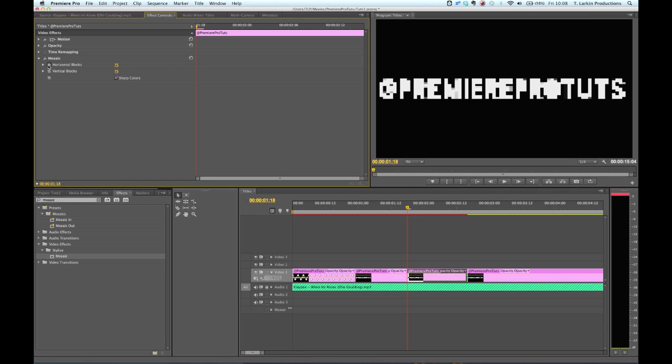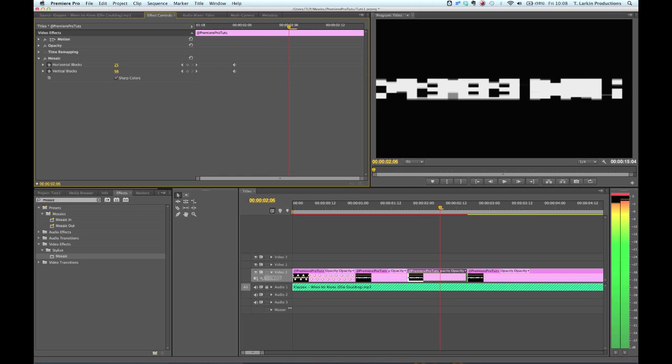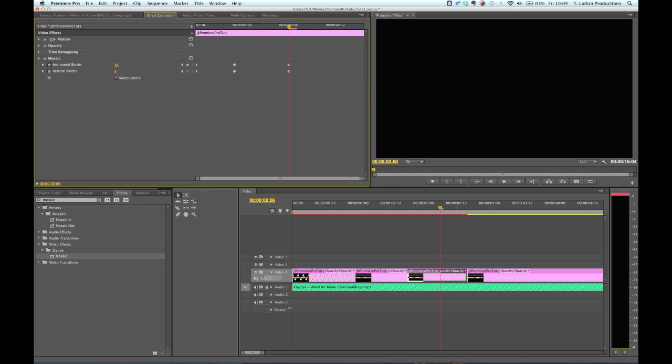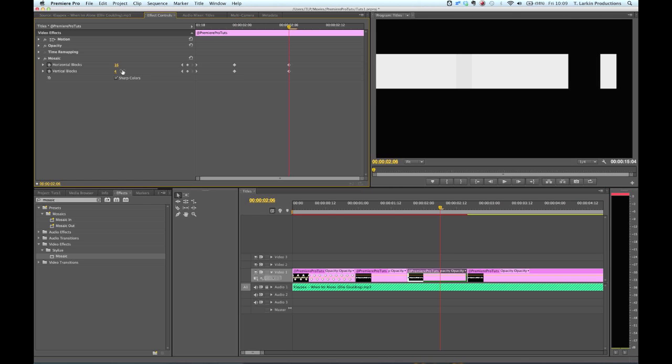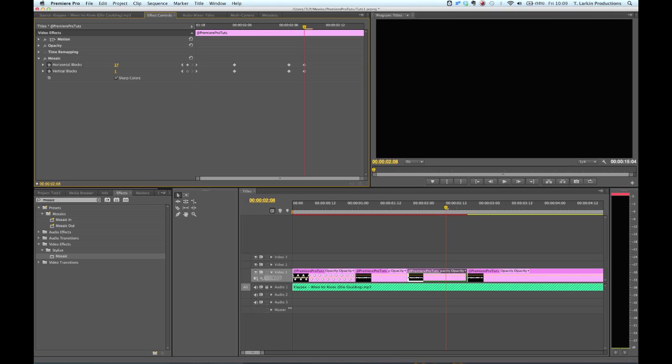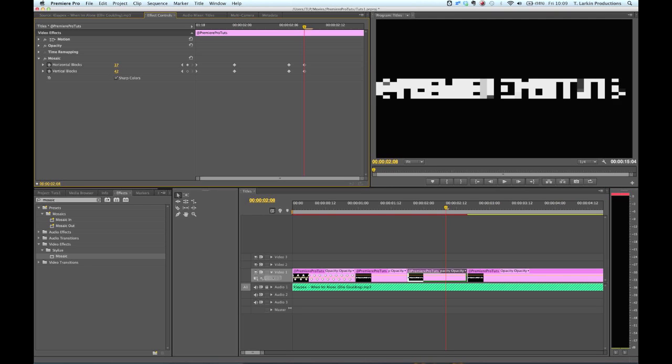And I'm going to keyframe both of these. And I'm just going to go randomly through here and adjust the values throughout. And this is completely random, and you'll see when I'm done with this, it's going to give us a neat digital looking distortion with the text that we have here.